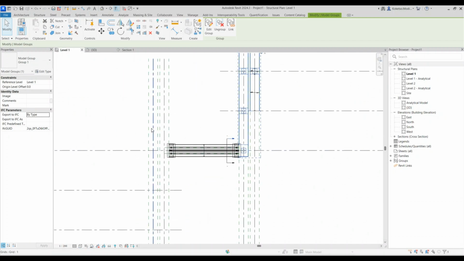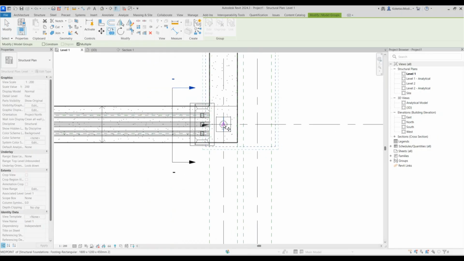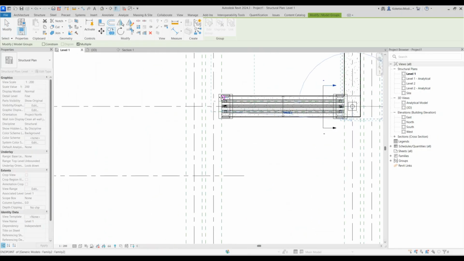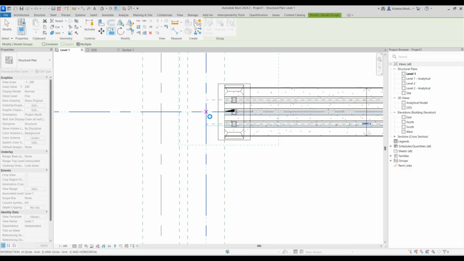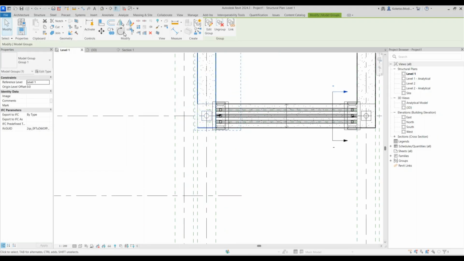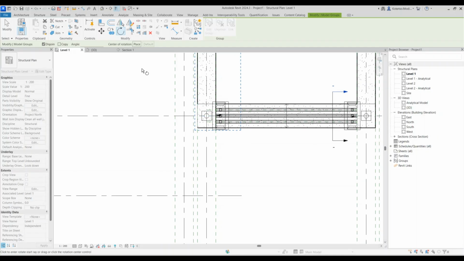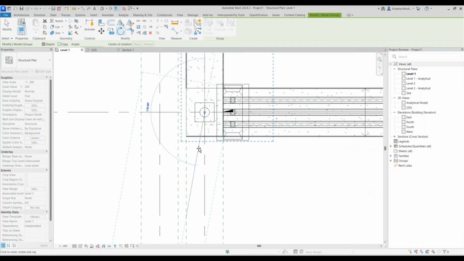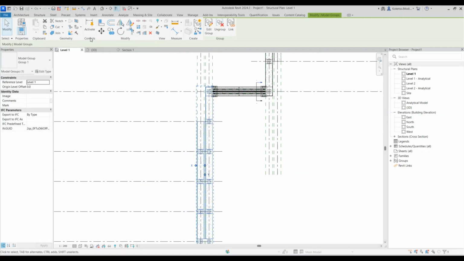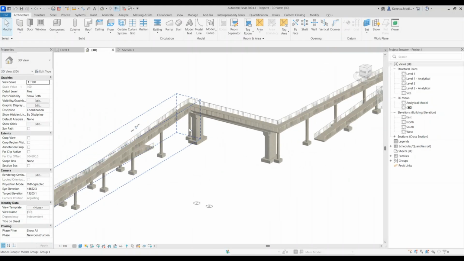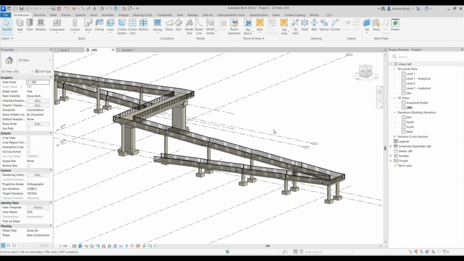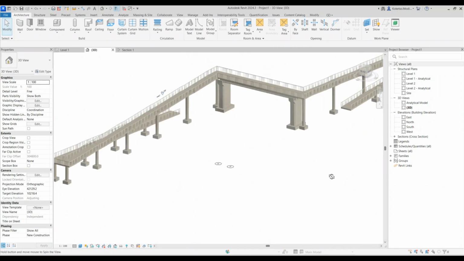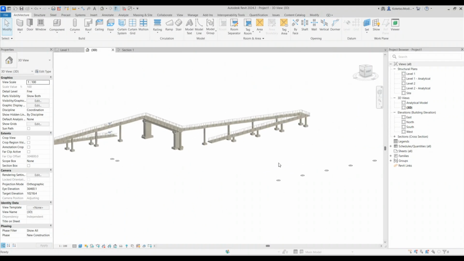Go to level one. You're gonna copy this from this point towards this point. And then you're gonna say rotate, center of rotation place it on this point, and then you're gonna rotate it by 180 degrees like that. Go to the 3D view, and this is how it looks. All right. So yeah, that's it.